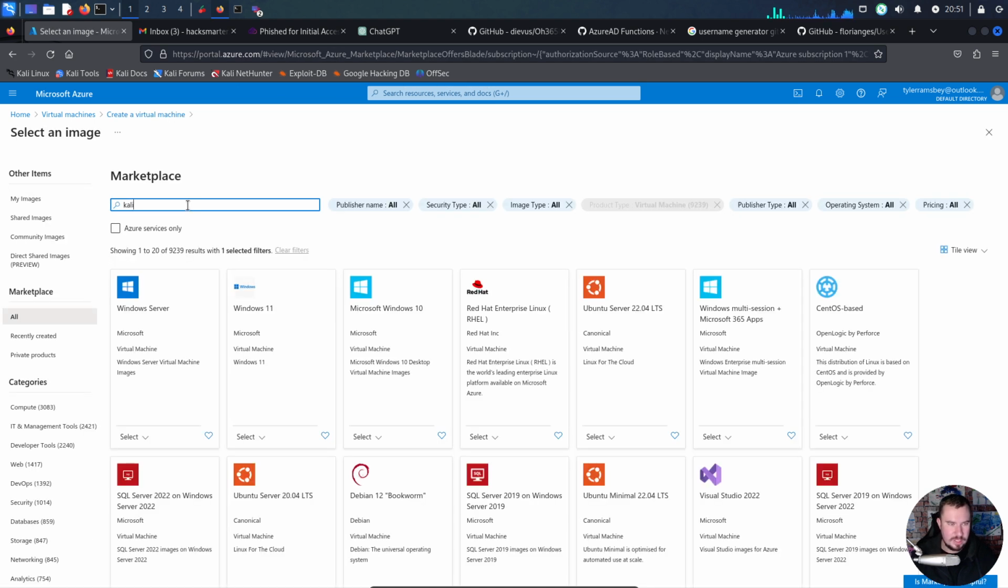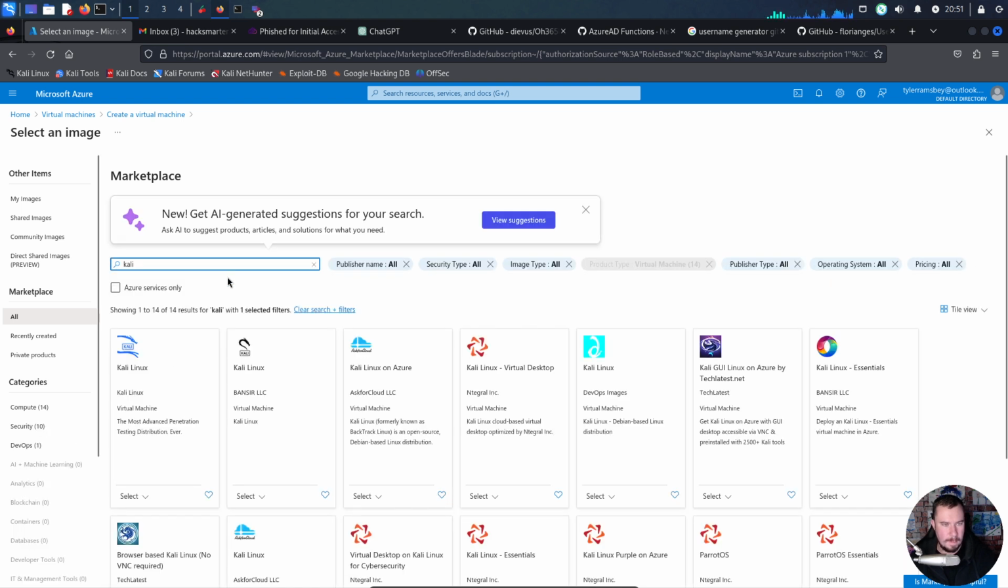we can actually search for Kali. And we have Kali Linux right here. And unlike some of these other ones, it doesn't cost any extra money per hour. And we would go ahead and select this. So we'll select this one right here.